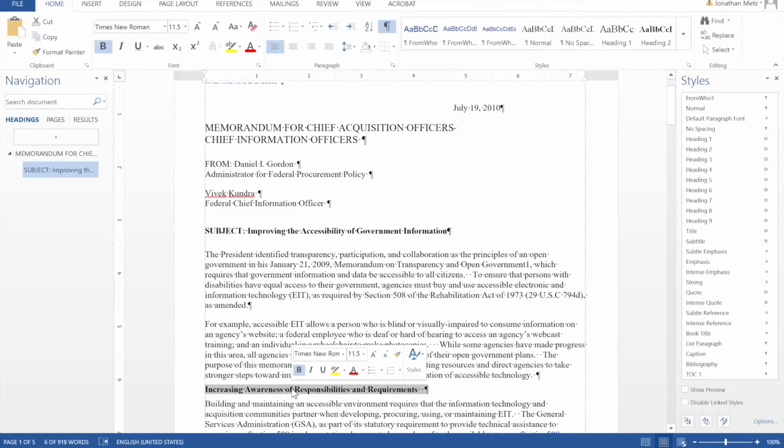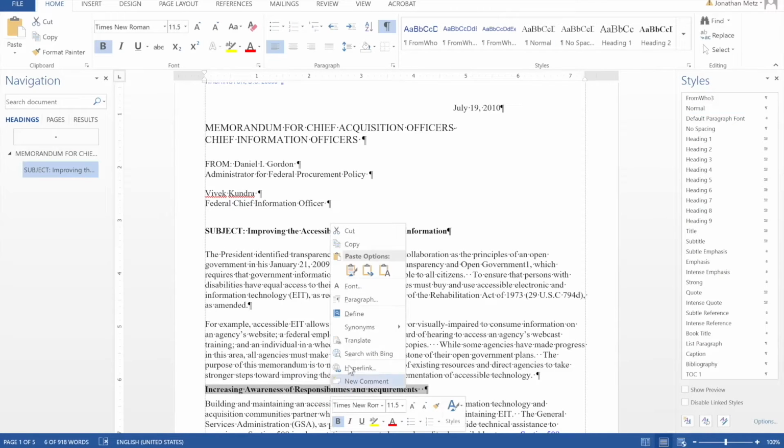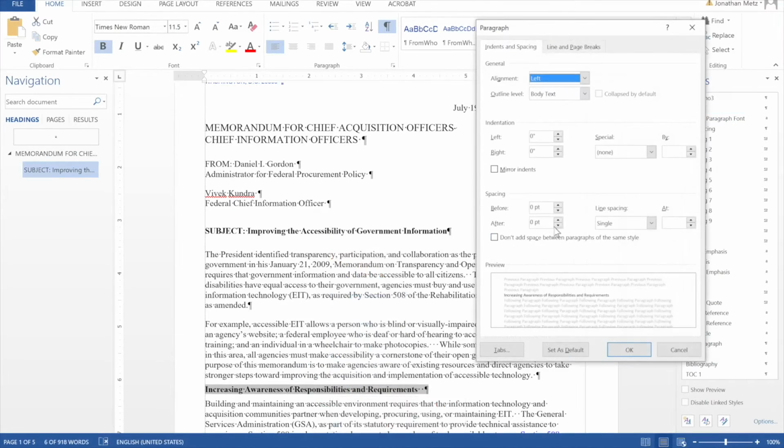These subsections are obviously describing the text that follows, which would make them headings as well. Let's add some white space around these by right-clicking, choosing Paragraph, and giving them a full line before and a half line below.